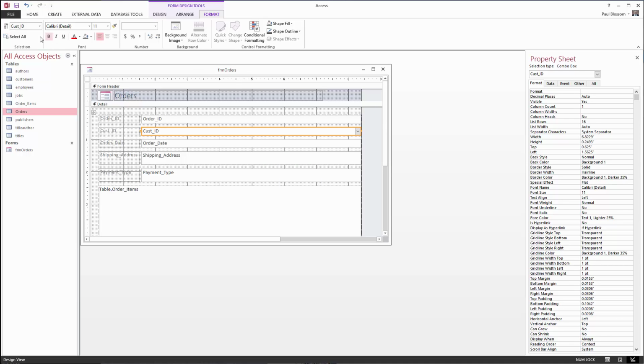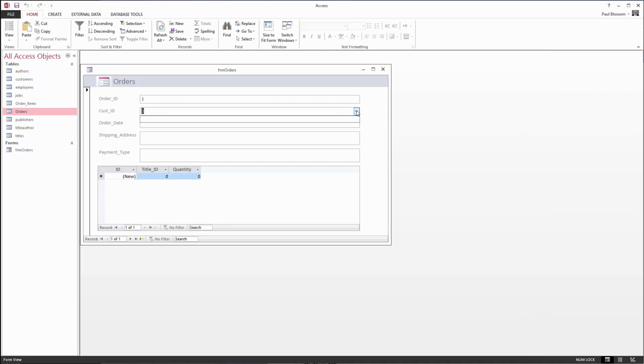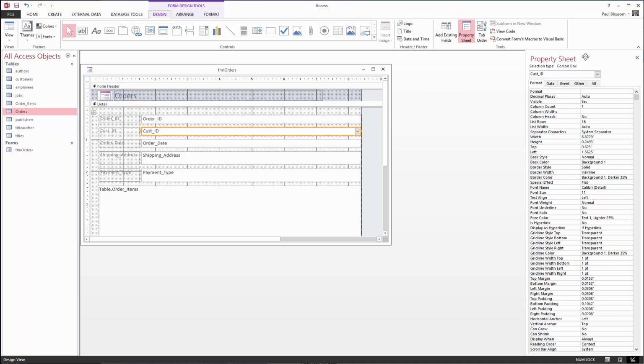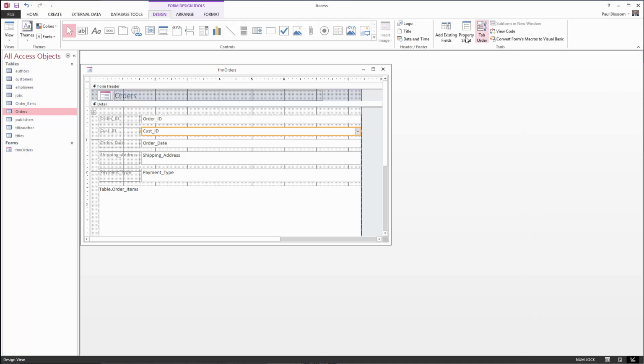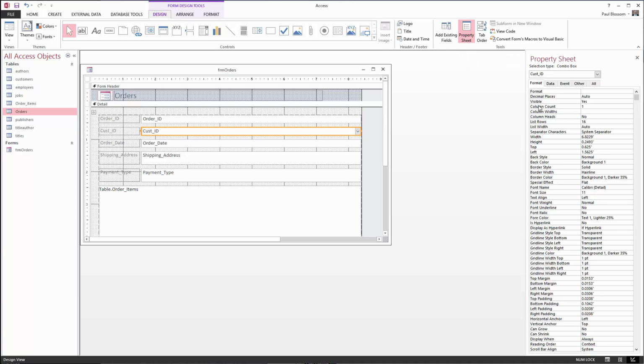And if I go back to Form View and click the down arrow, there's nothing in it. So I've got to put something in there. So I go back to Design View. And my property sheet's already up. But if you don't have that, just click on Property Sheet up here. And you'll notice, since it's highlighted on the form, it put customer ID in here, which is what I want.